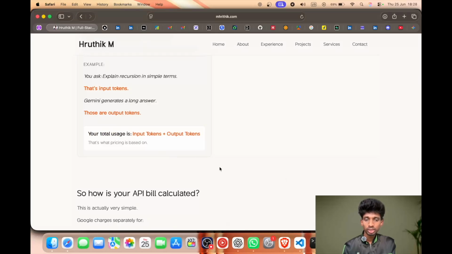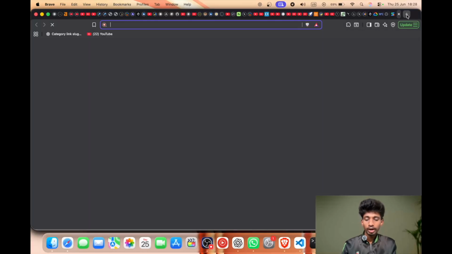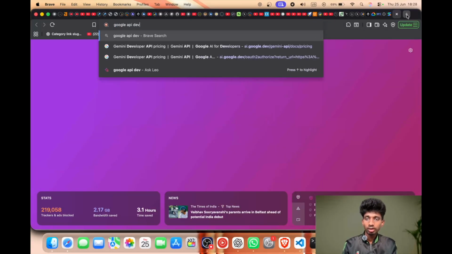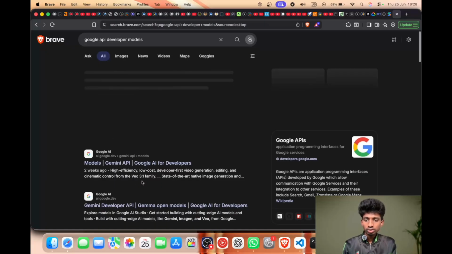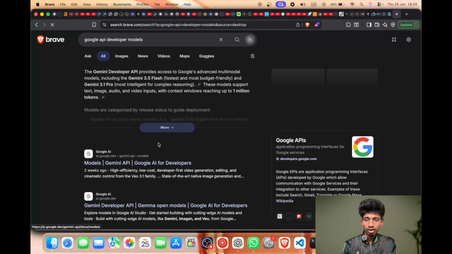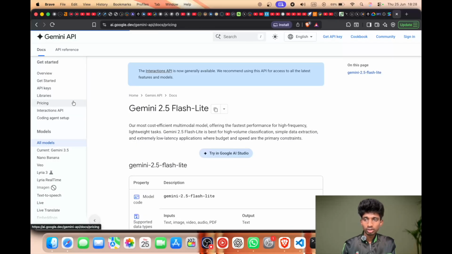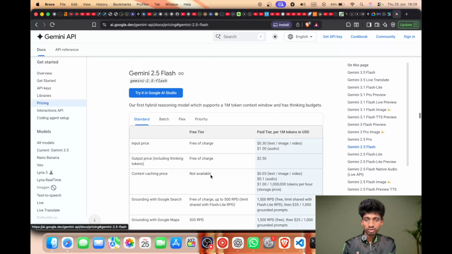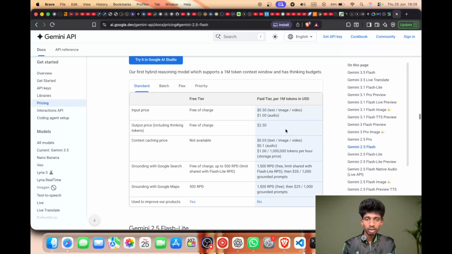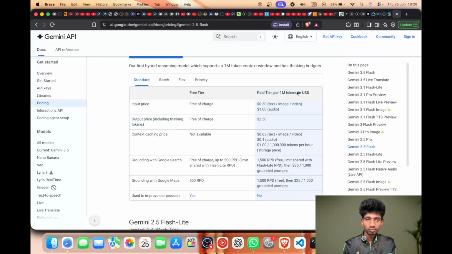And to check the pricing of these input tokens and output tokens, you can go and search for Google API developer models. Once you search, you can get the first website from the official Google. You can go to the pricing here first. Now you can go to 2.5 Flash. Now you can see this is the model, and you can see the output token price. This is for 1 million tokens.